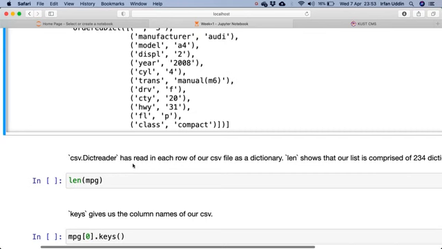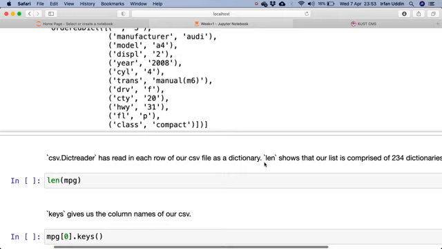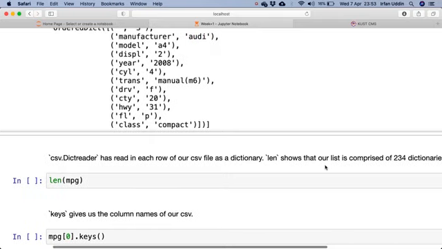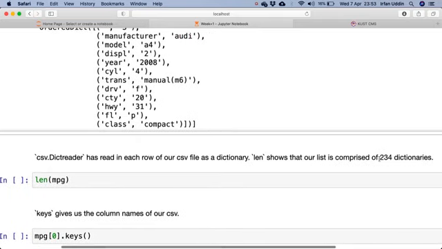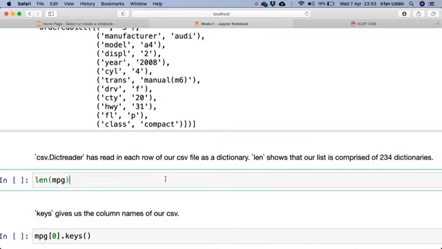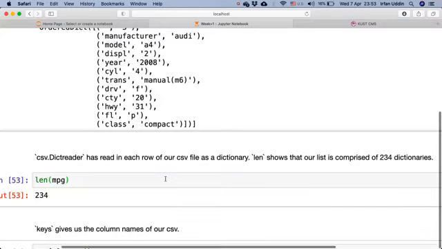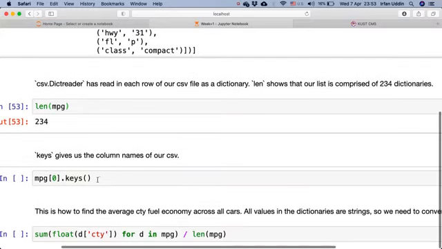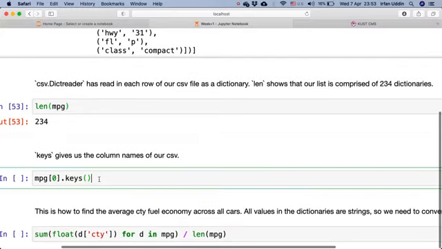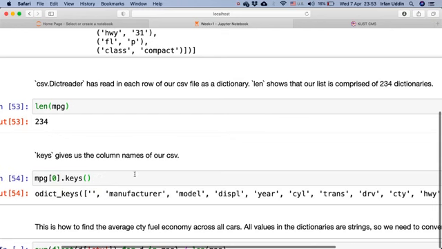CSV DictReader has read in each row of our CSV file as a dictionary. Len shows that our list is comprised of 234 dictionaries. You see? Keys give us the column names of CSV. So mpg 0.keys.